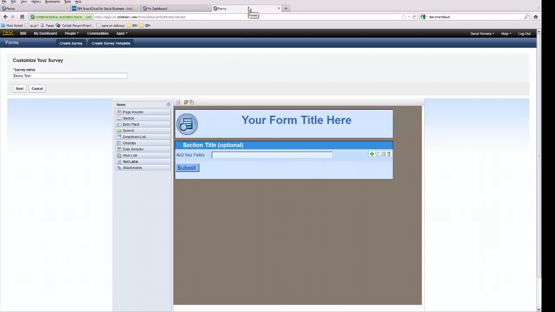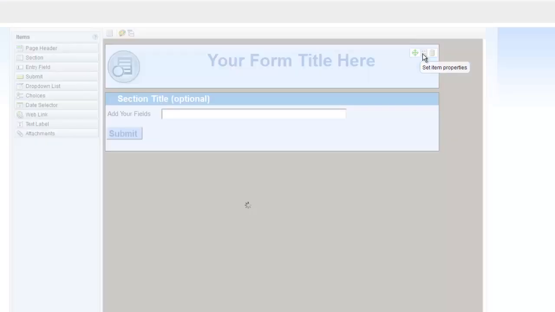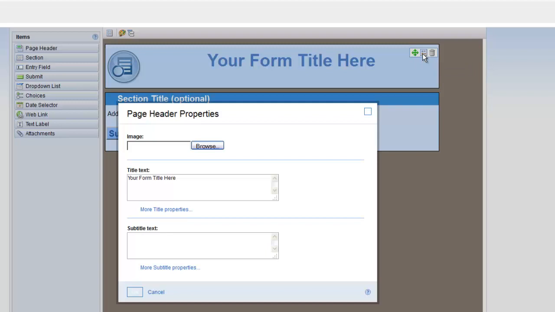I'm stepping through this quite quickly. I've opened these pages up already. Give it just a name for the actual form, and then as we start building out the form, we can rename the different elements here. So one of these is the title, and for each of the elements that you see on your form, if you hover over it, you have the ability to change the element properties.